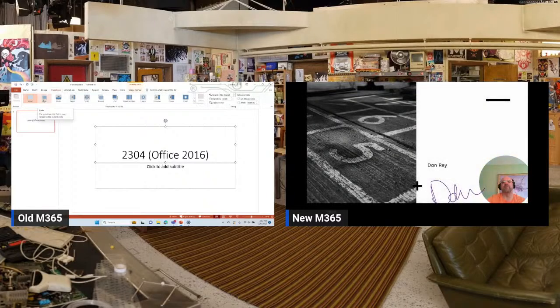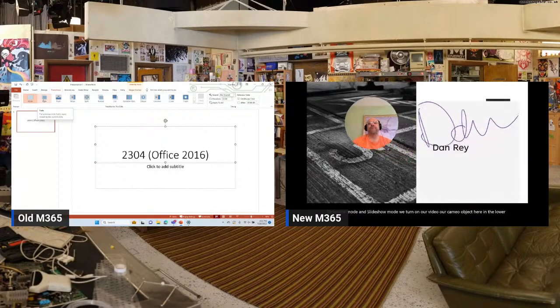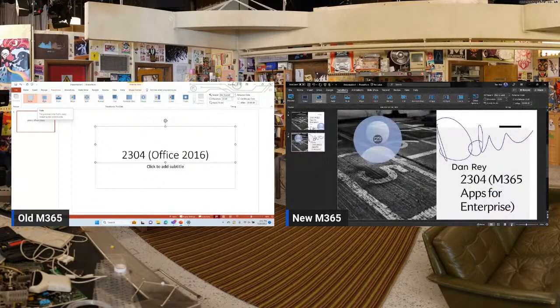In slideshow mode, we turn on our video, our cameo object here in the lower right, and our ink and our video and our titles move seamlessly like they were animated, but I don't have to figure out how to animate these 3 objects. Morph is another one of those differences that you'll notice under the Transitions tab in the newer versions of PowerPoint.